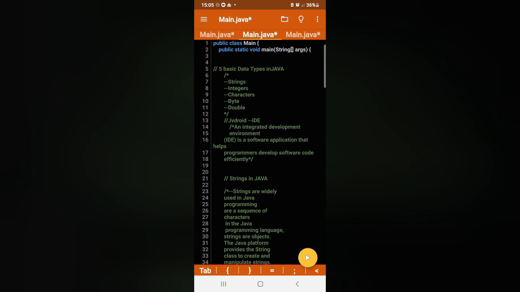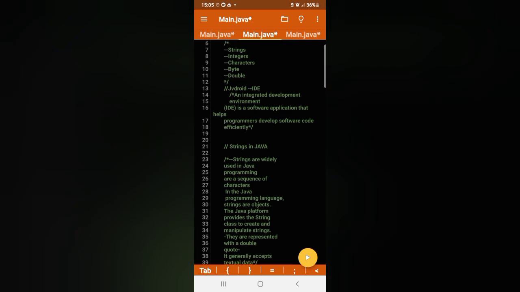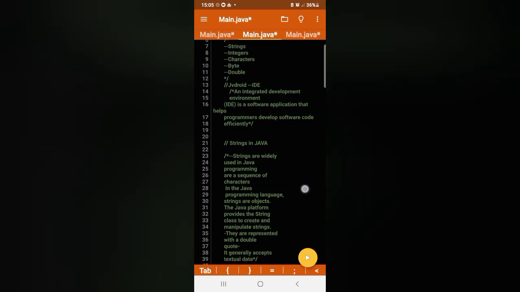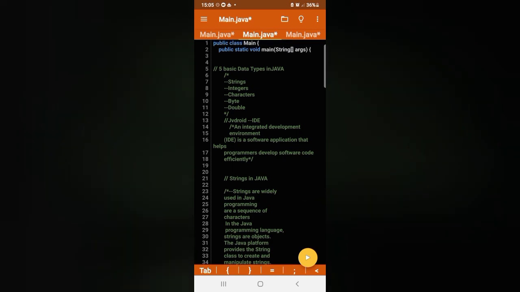As I said, we have 5 basic data types in Java. We're going to be treating them, but in this chapter we are going to be talking about strings, and we are going to be writing some basic code in strings, and we check for errors, expectation errors, and so on. So we have strings, integers, characters, bytes, and doubles.